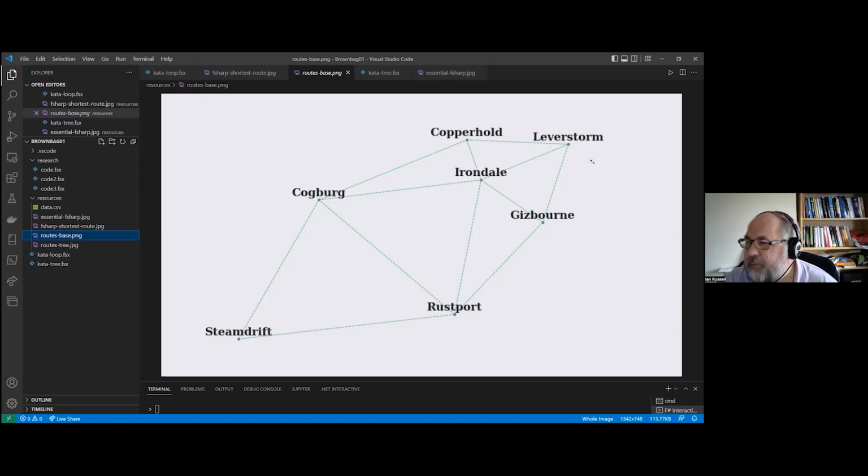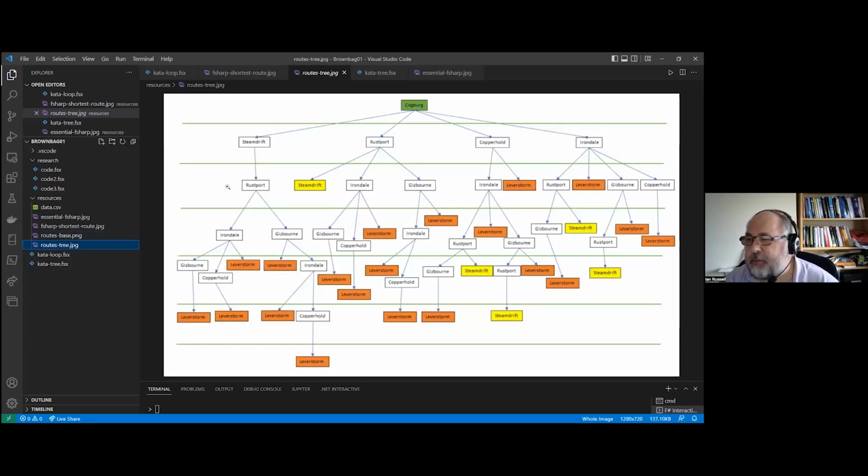There is one other slight problem with this as well, which is if I start from Cogberg and I go to Rustport and then go to Steamdrift, I then can't go anywhere else. I'm basically stopped, but that's not a destination. So I need to cover this case as well. What I actually did was draw out all of the possible routes. So this is what we're going to do in effect. We are going to start from Cogberg and exhaustively work out what all the routes are through this system.